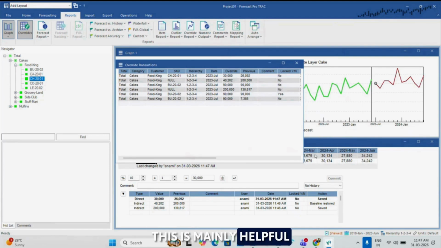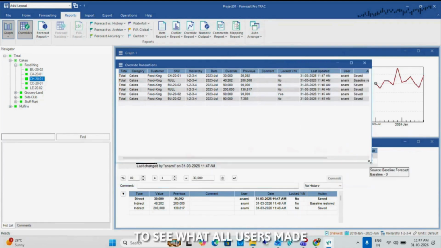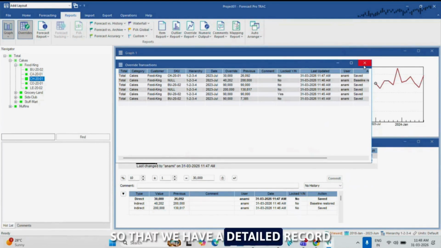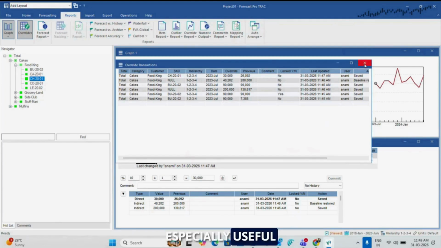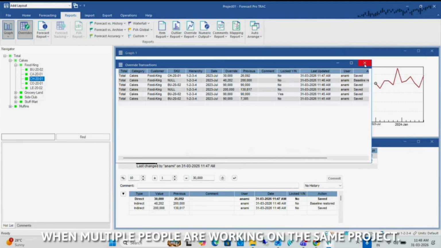This is mainly helpful to see what all users made, what all changes, so that we have a detailed record as to what change was done at what period of time. Especially useful when multiple people are working on the same project.